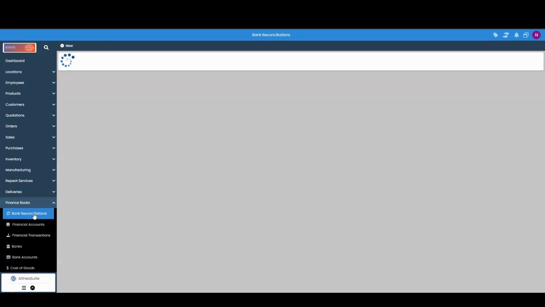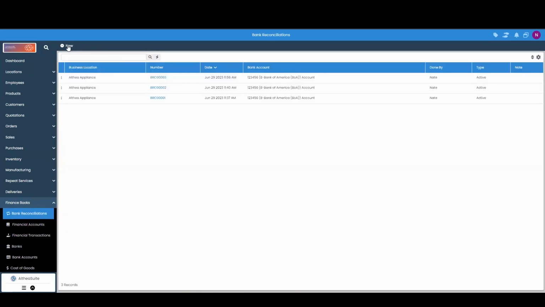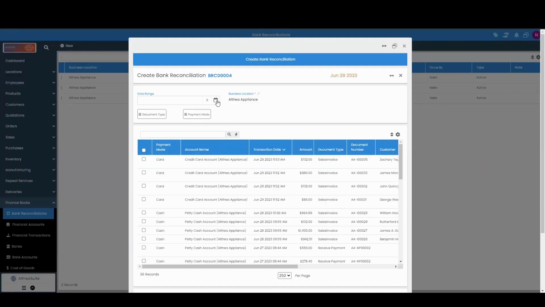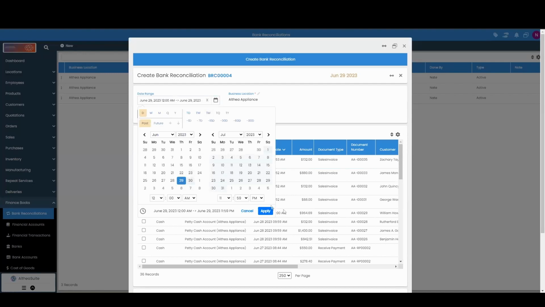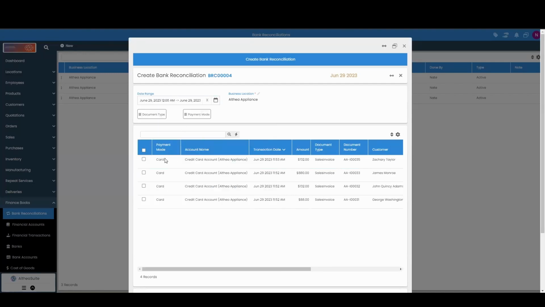Going back into my bank reconciliations, I'm going to do another new one. This time, I'm still going to choose today. And now I'm going to do the rest of my card reconciliations. So I'm going to select all of them.